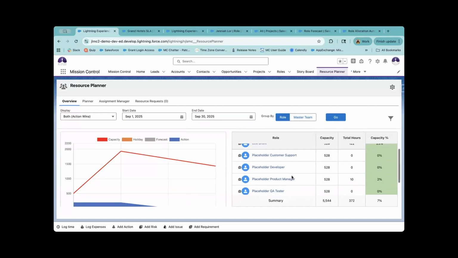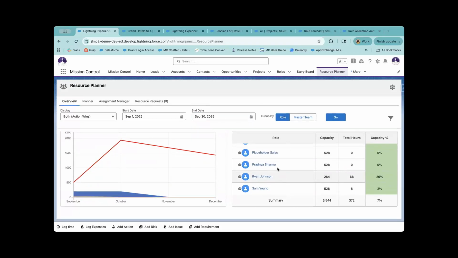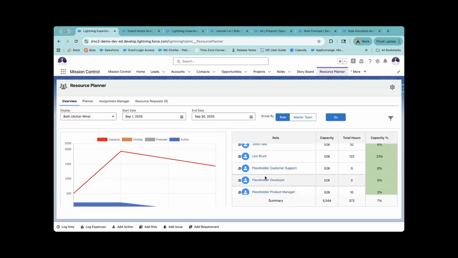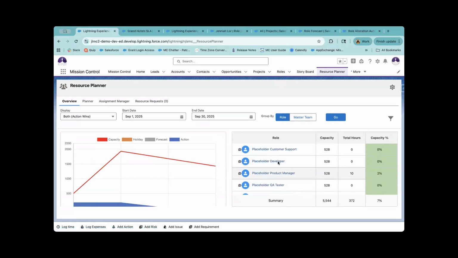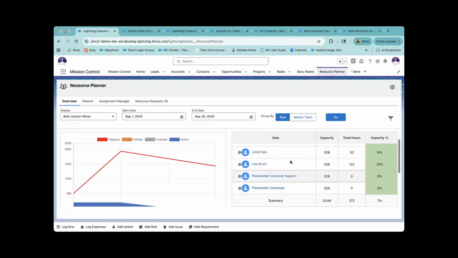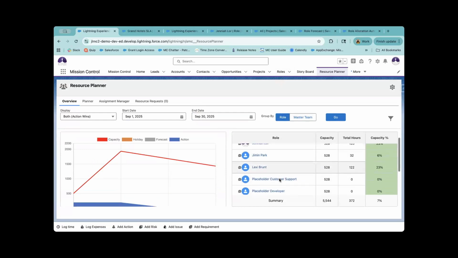This will pull in automatically all your Mission Control roles in your org. As you can see, I have some placeholder roles here. Maybe you don't want to see those placeholder roles. These are just placeholders. If I know I want to have a project, but I don't know who to assign it to, you can assign it to these placeholder roles just to hold that information for you. And you can reassign all those later using the reassignment wizard to your actual roles.